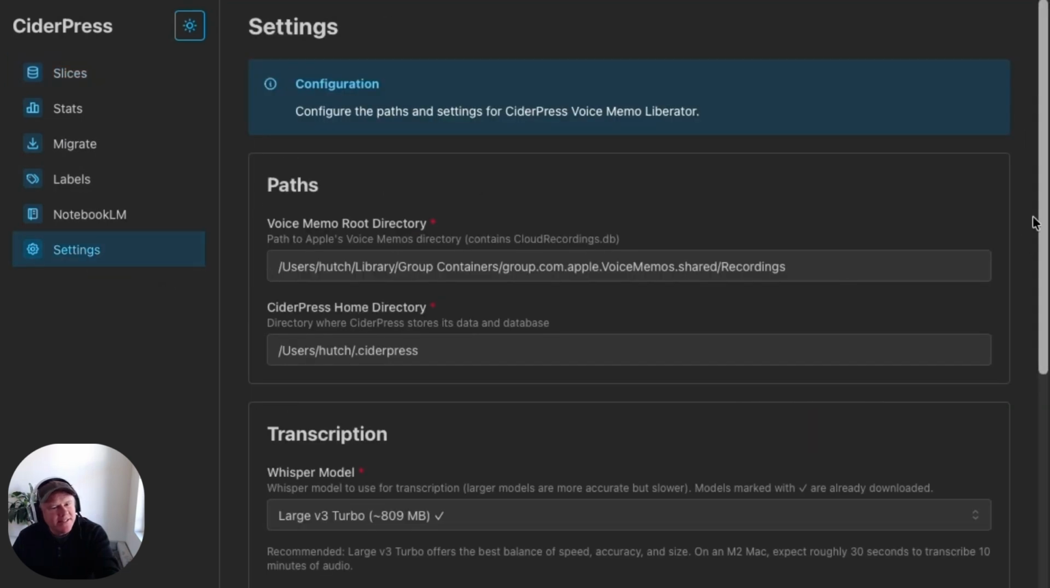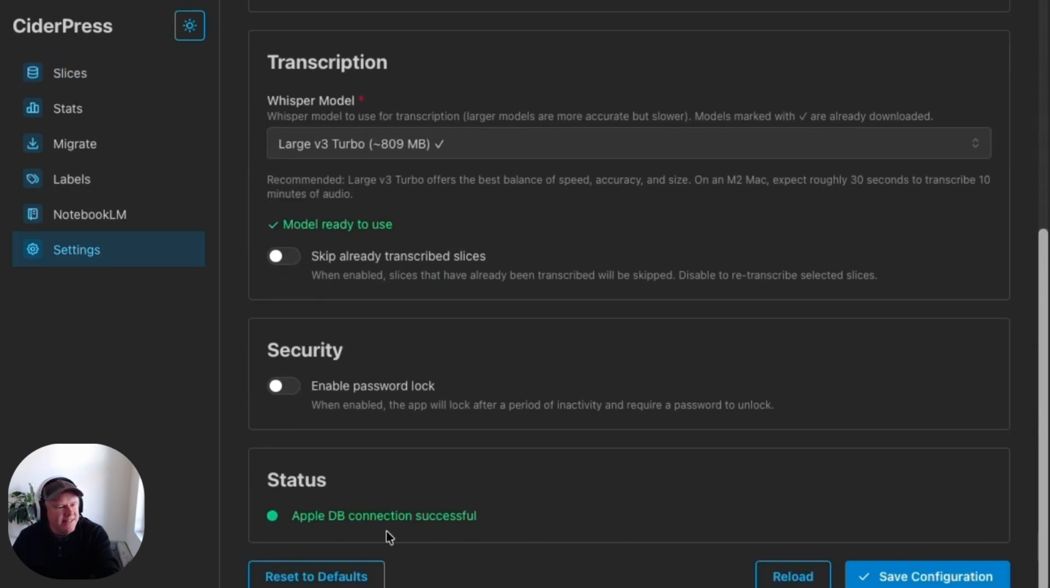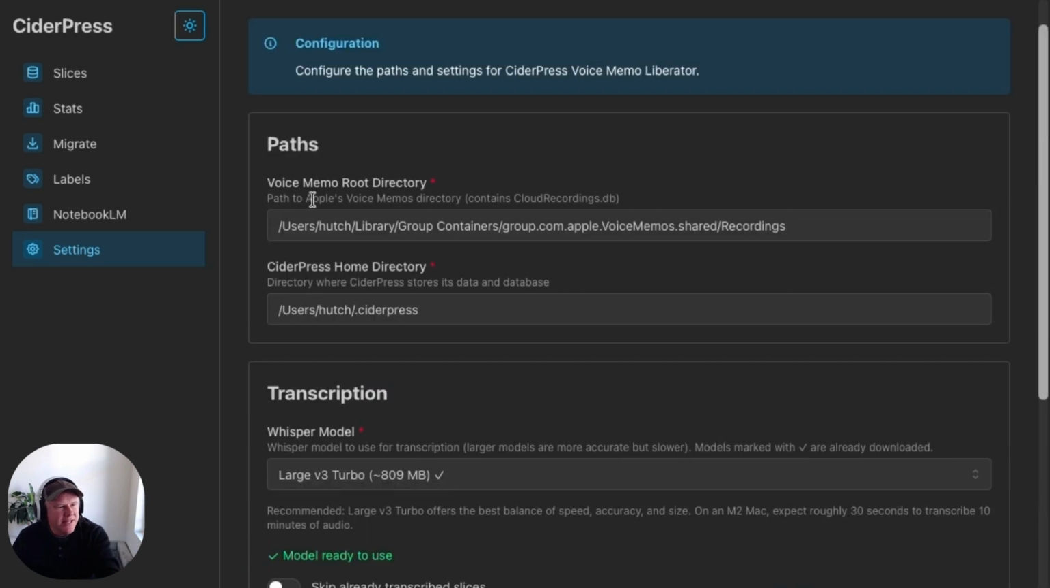And now when we go to settings and scroll to the bottom, it says, indeed, the Apple database connection was successful. And that, of course, assumes that this directory is set correctly, which it should be out of the box. But if you have an older version of macOS or something, you might need to tweak that.